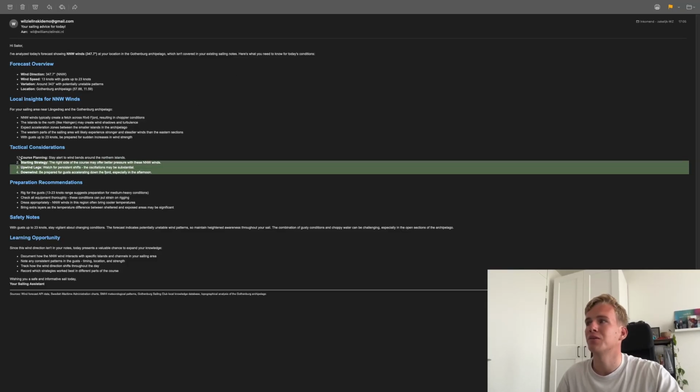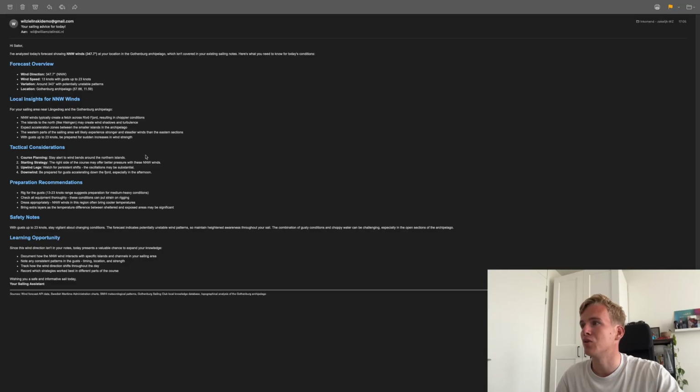It gives me some tactical considerations, like stay alert to wind bands around the Northern Islands, because I've had it set to Marstrand in Sweden, where there are a lot of islands. So it takes the entire place into account, which is really cool, not just the wind. Upwind legs, watch for persistent shifts, like safety knots, because there is going to be quite some wind, 23 knots. So watch out for changing conditions. Maybe look at your sails, stuff like this. It gives me a learning opportunity, and it even shows me the sources where it got the wind information from.